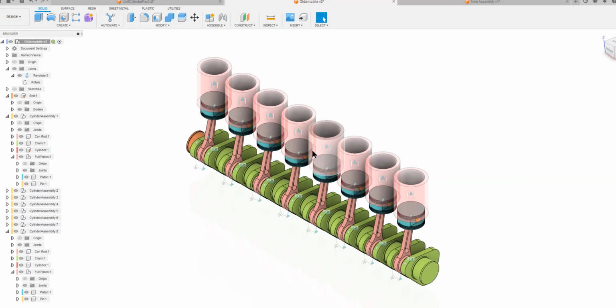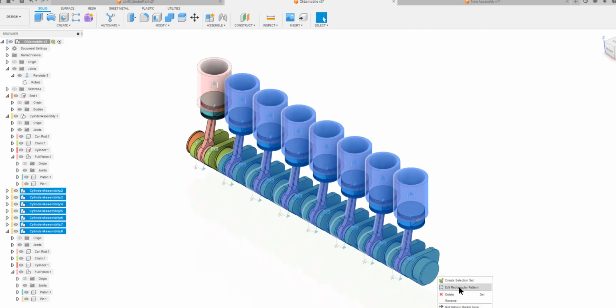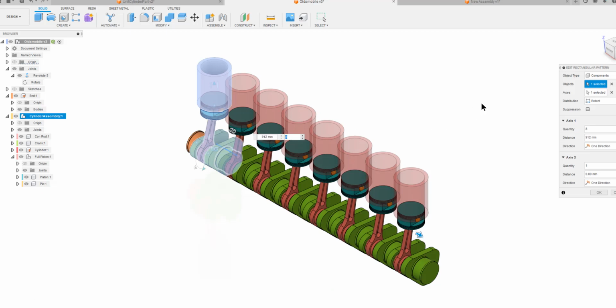If you pick that home, this is now a single pattern replication. In a single pattern replication, we can edit this way and take a look at what we have done there: edit rectangular, and then edit rectangular pattern. The component we have chosen is only a single component, only the cylinder assembly. The cylinder assembly contains everything except the end rotor, and then we can replicate, make 8 of them in a single axis, only one in the other axis, and the total distance is 912.